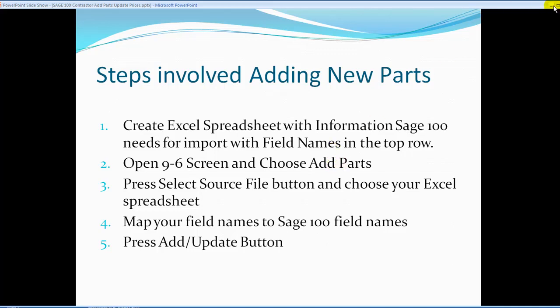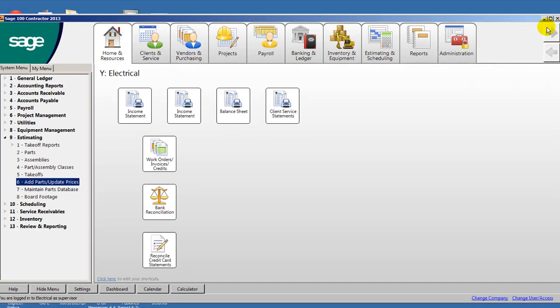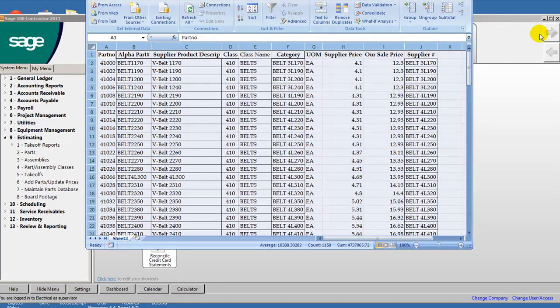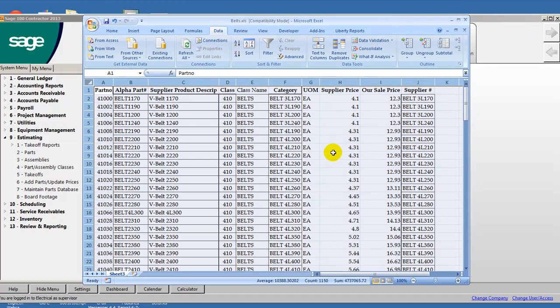Let's take a look at that process. First thing we want to do is take a look at our database of parts. And this is pretty simple. We have in here several little bits of information, a part number, an alpha part number, that might be the supplier's part number. We have a description, in this case it's a V-belt.